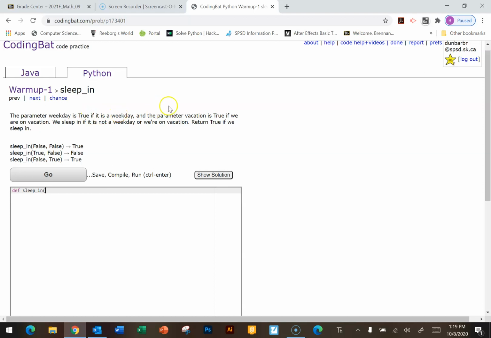Parameter weekday is true. If we are on vacation, we sleep in. We sleep in if it's not a weekday or a vacation. Return true if we sleep in. So this is, I think, the weekday part, and this is the vacation part. Maybe I'll call the first one WK for weekend, and the second one VAC for vacation. It doesn't really matter. You can name those whatever you want.